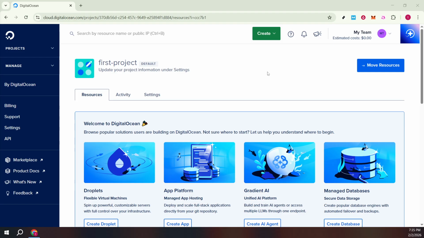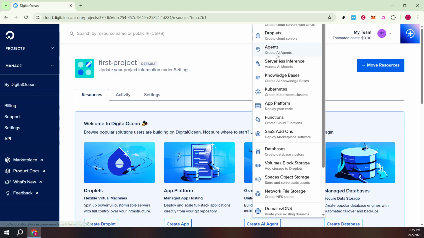That's your starting point for provisioning anything new in DigitalOcean, and it opens a guided flow so you don't miss key settings. Click Create, then choose Databases. This takes you into the database creation wizard.